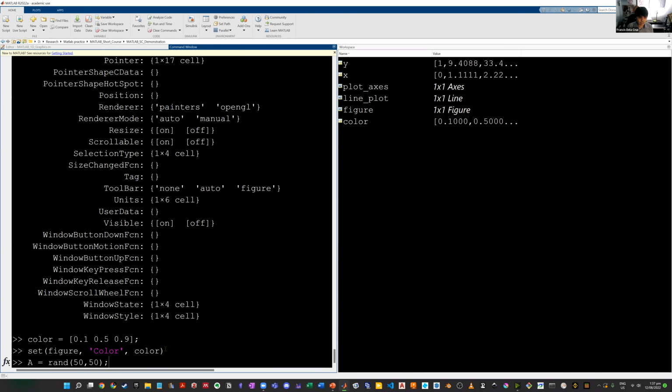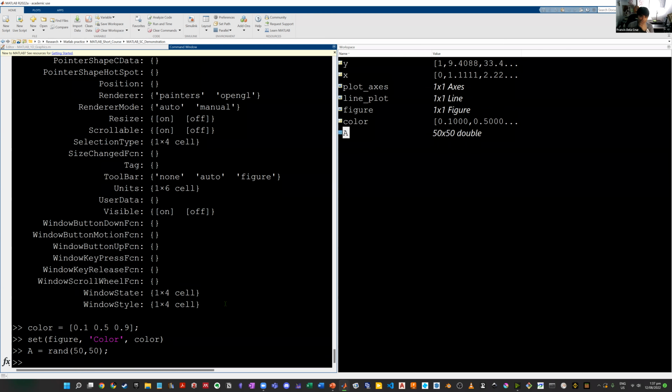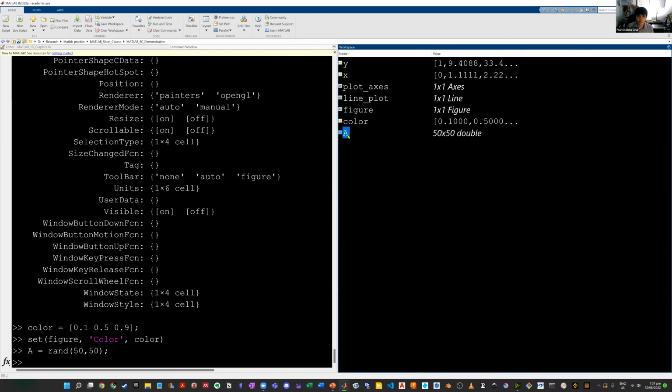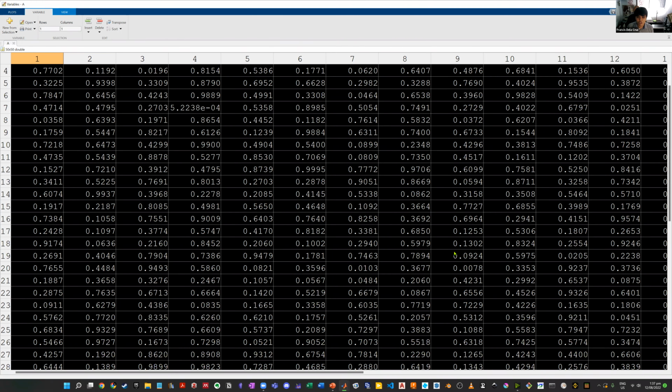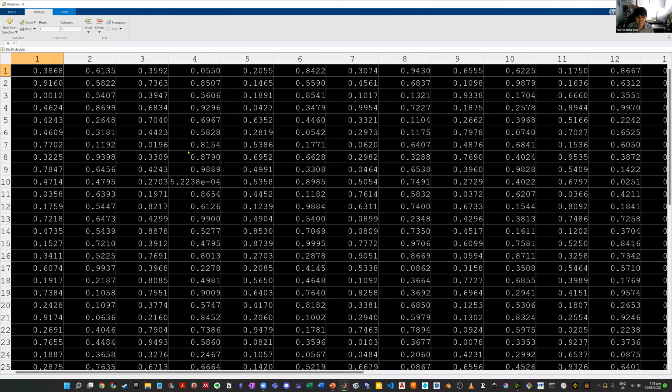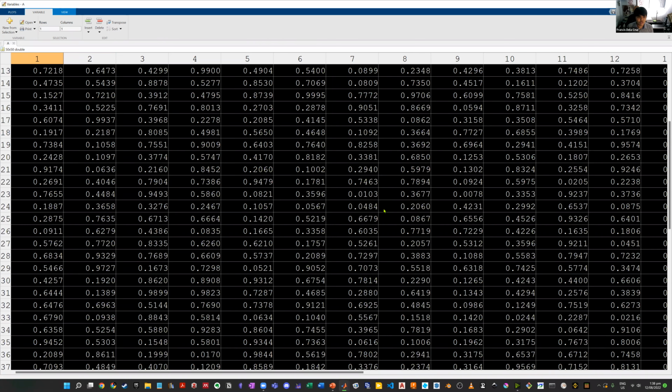Don't put the semicolon, then enter. So you will have this one. You can check it in the workspace if it works. As you can see, all of these numbers will never be less than 0 or greater than 1. It will run from 0 to 1. So all of these numbers, 50 rows, 50 columns.